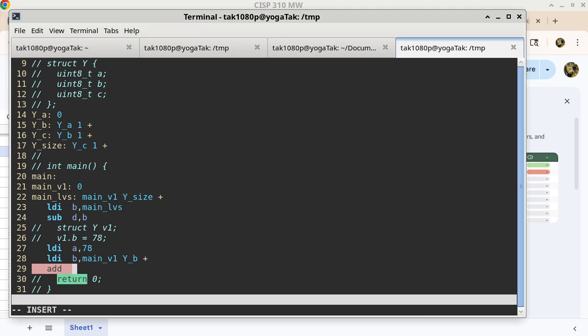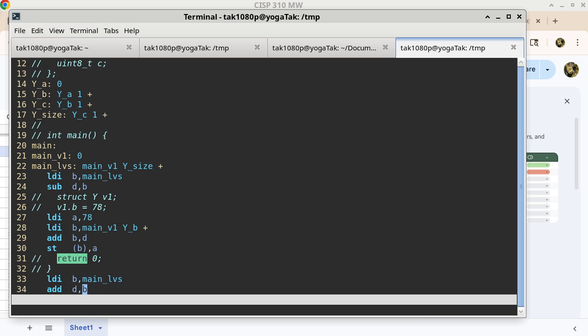Okay, add register D to register B, so it becomes the address of member B of the structure V1. And then once we have that, we just need to store that over here, and that's done.